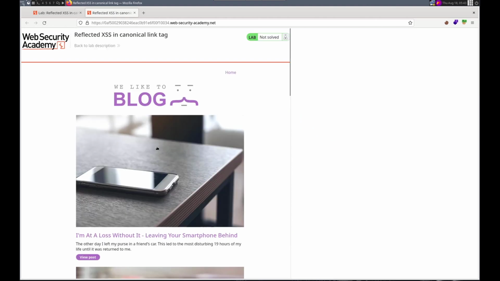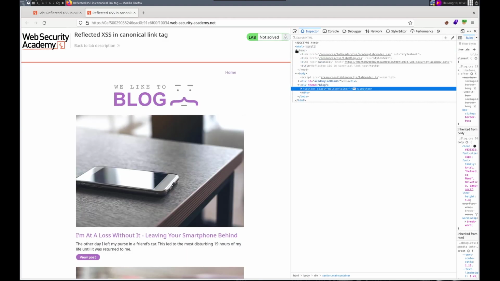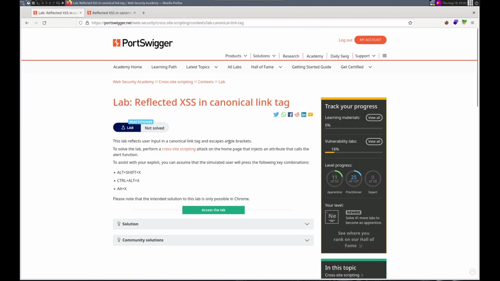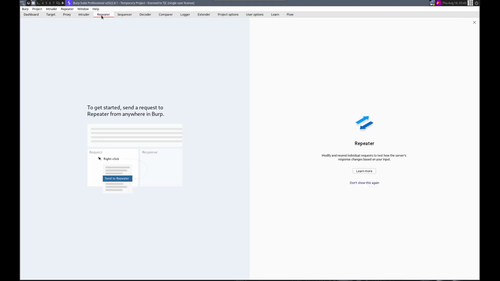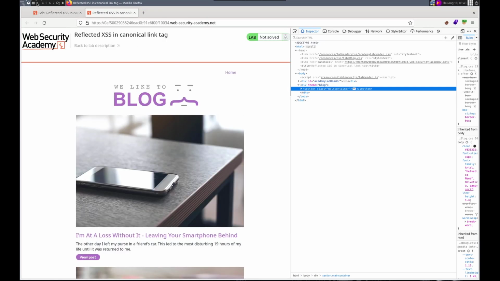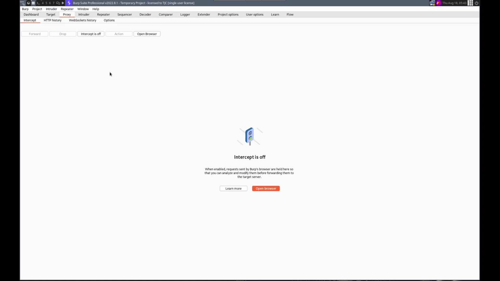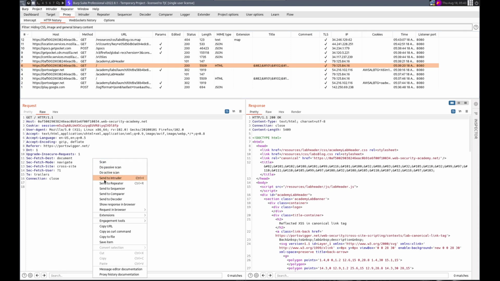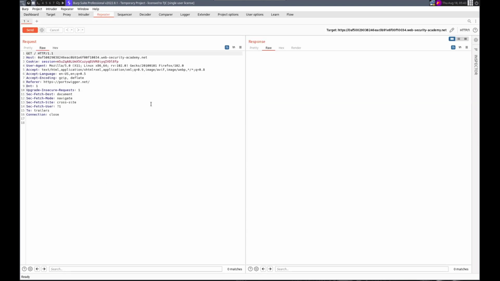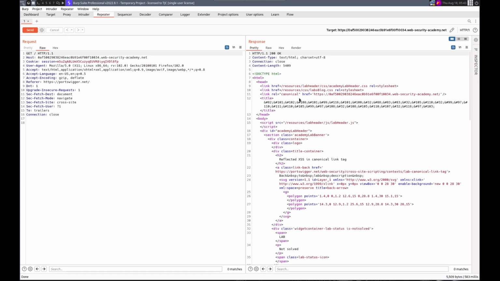So we need to be able to inject into this canonical link tag from the home page. If I remember right, attack on the home page. So I don't know exactly how we're going to do that. I am proxying this. So let's go to Burp, Proxy, HTTP history, and we'll get this one. We'll send this to Repeater, just so we can see.